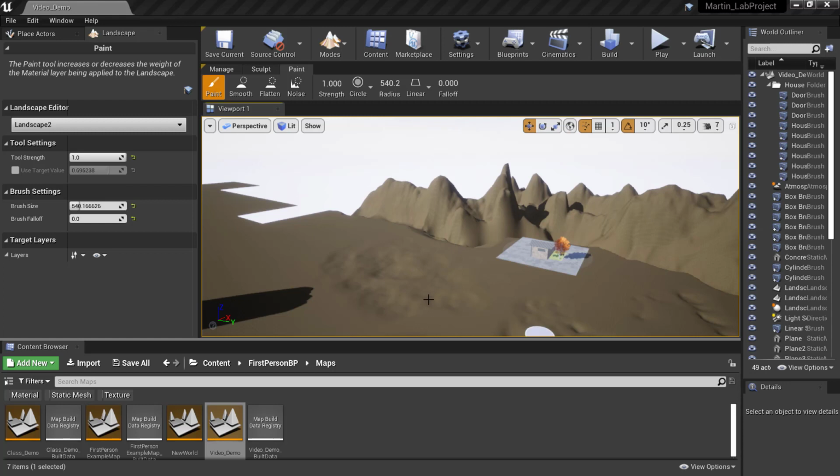Now we're probably going to break this up into two pieces. The first part will be putting the brush together and making it in the blueprint, and then the second part will be applying it and changing the look of it so that it looks more realistic.